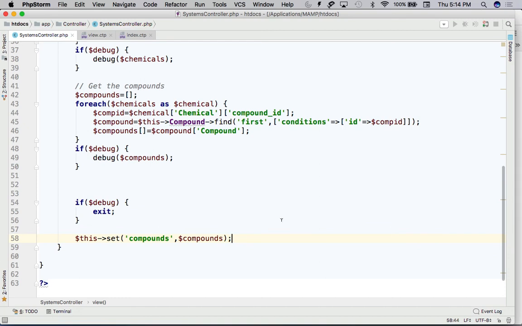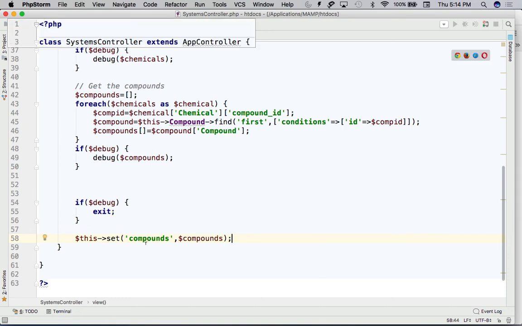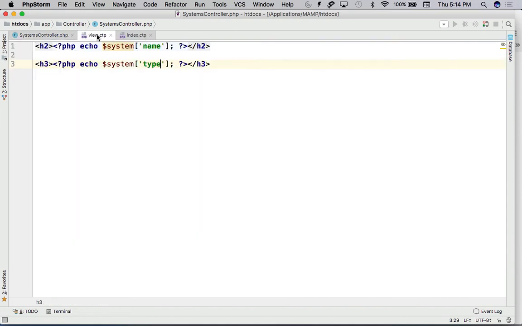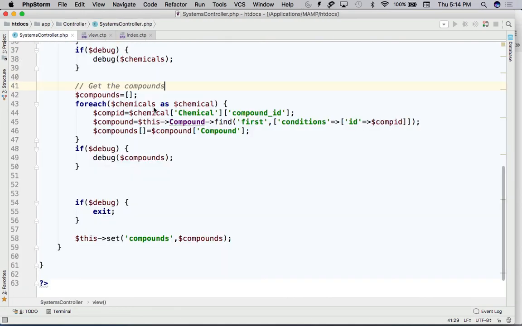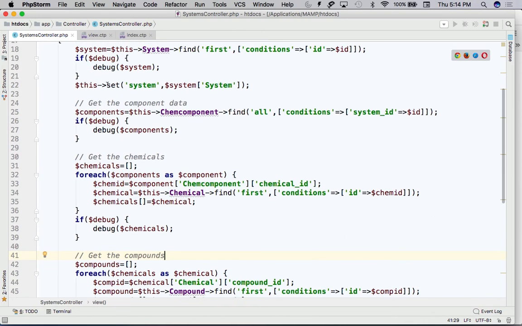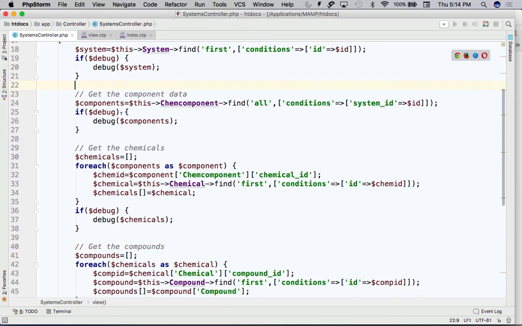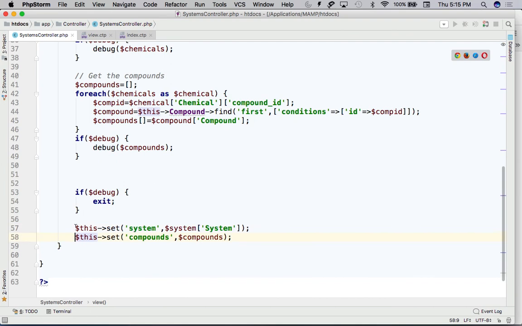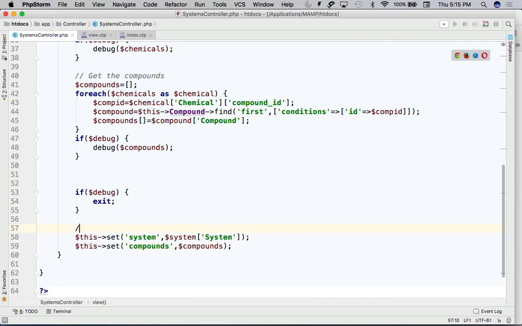Notice I'm just naming this variable right here. I'm naming it the same as the name of the variable that I'm putting the data from. That just makes it easier to follow the link. And in the view, I'm going to try and organize this. I've got the system set here, but I'm going to set it all at the bottom. This is a place where I send the data to the view file. Okay, so now I have both system and compounds.